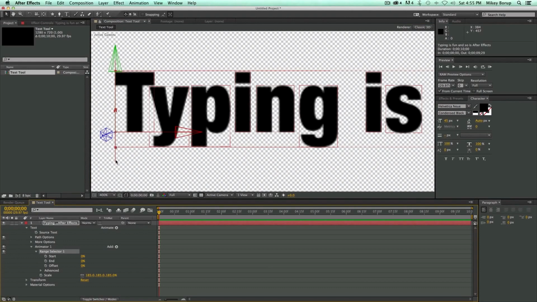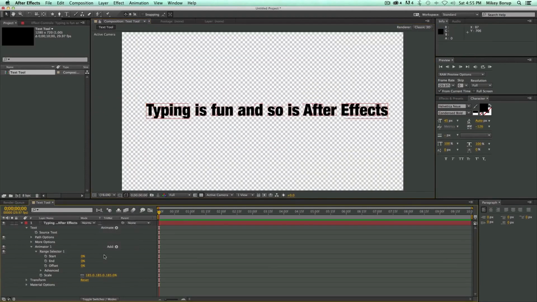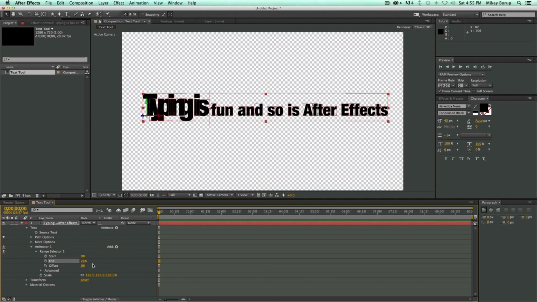And it goes past the normal bounding box, a little bit higher, a little bit lower. And so if I were to change this range selector, you can see it's changing what is being affected by this property, by this scale property. So right now you can see it going from here to here, and that's what's being affected. If I change the start time, now it's going from here to here, and that's what's being affected. And I can animate these just like anything else.